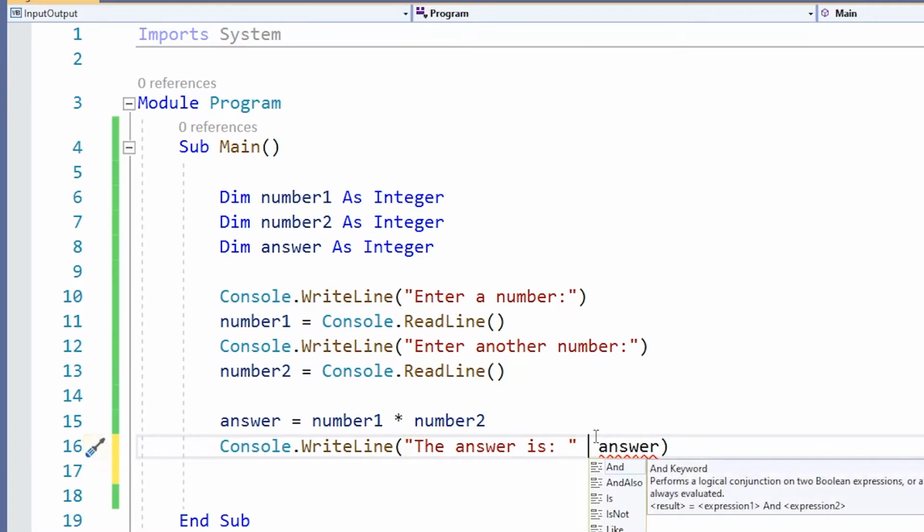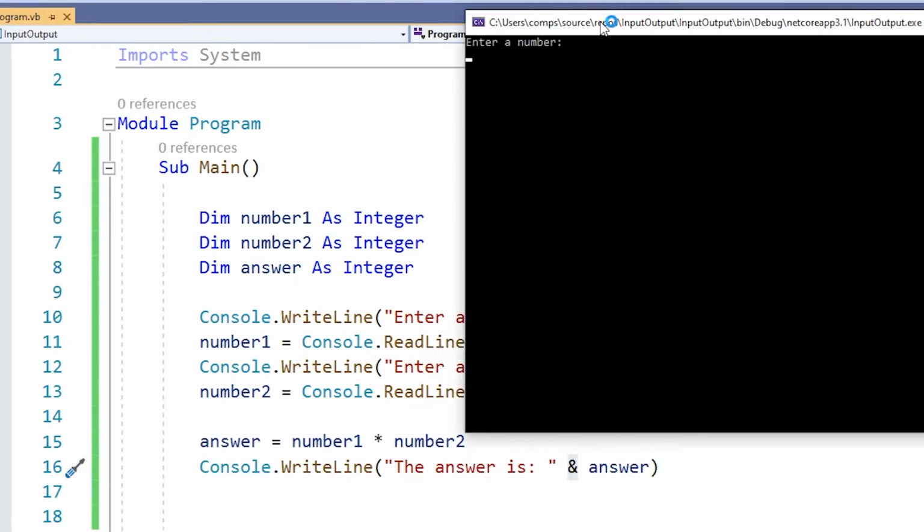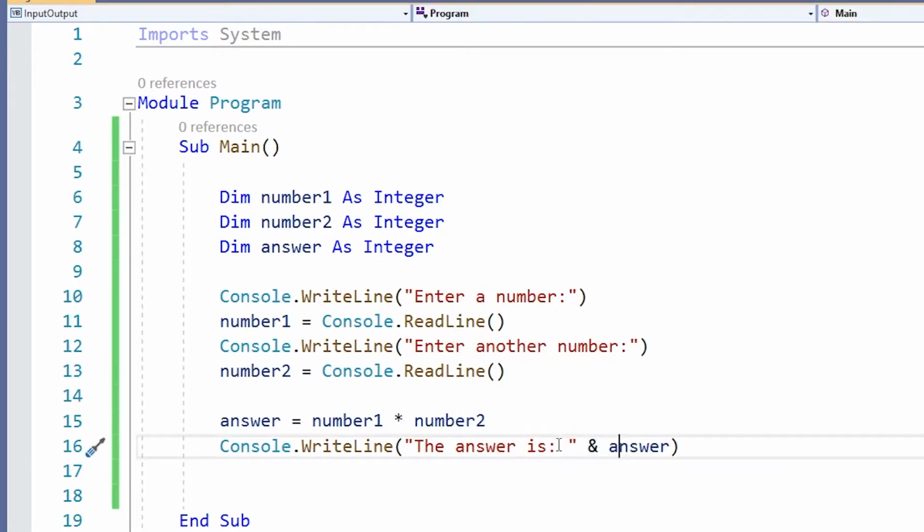The way to join them together, the best way of doing it, is to use the and sign. Okay, the and sign is the best way of doing it. You can do it using a plus as well. However, you've got a number, you're trying to join it to a piece of text, it's not going to know what to do. So use the and sign, and that's going to say I want you to join these two pieces of text together. The answer is 50. Okay. Notice put a space there. If you don't put a space there before the close of that string, you're going to get the answer nudged right up against the string. It's not going to look good.